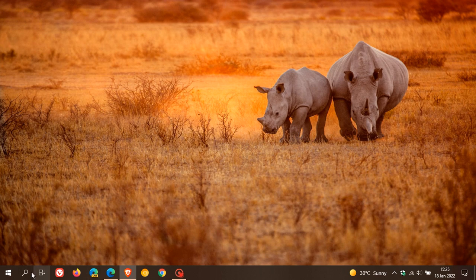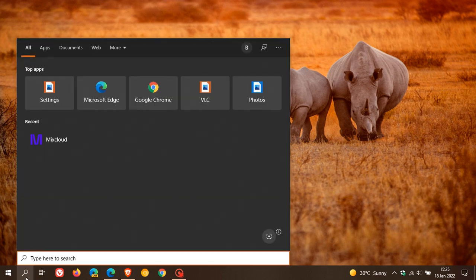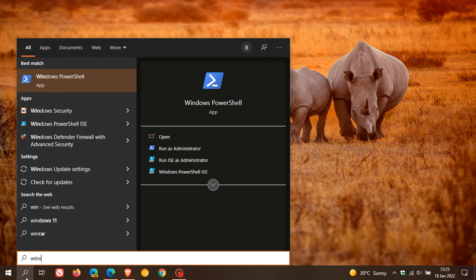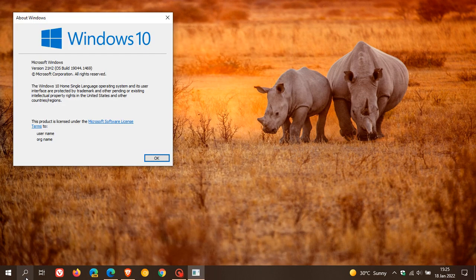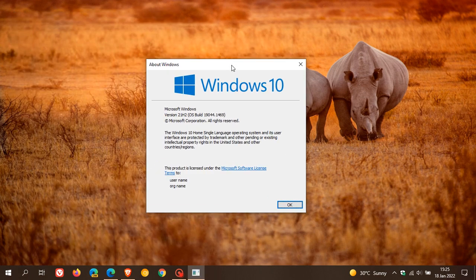Now, the latest stable version of Windows 10 version 21H2 is OS build 19044.1469, and when this next build of Windows 10 rolls out in the next week or so, that'll take it to 19044.1499, and if you're on 21H1, that'll be 19043, and if you're on 20H2, that'll be 19042.